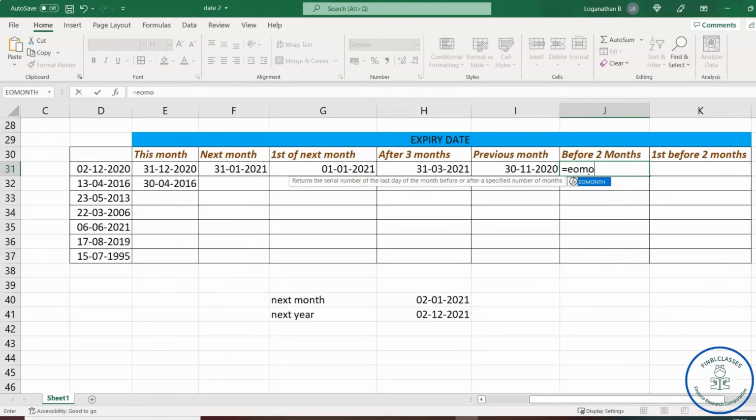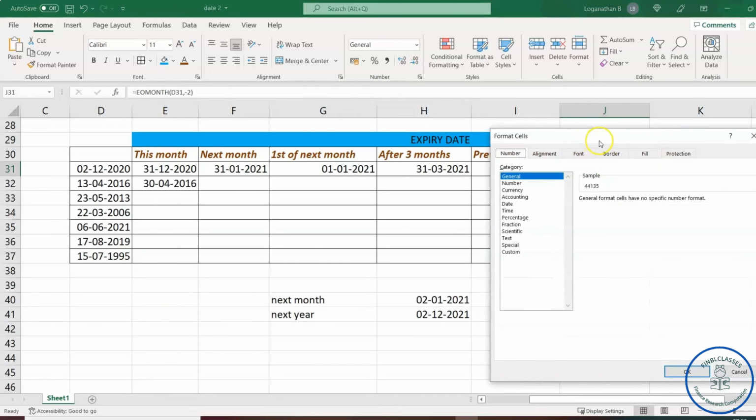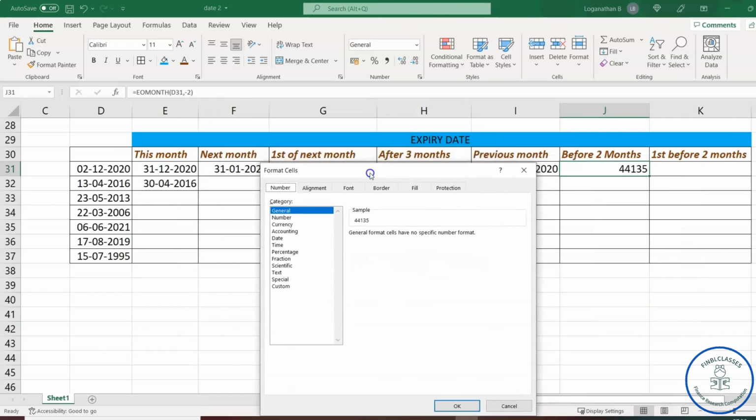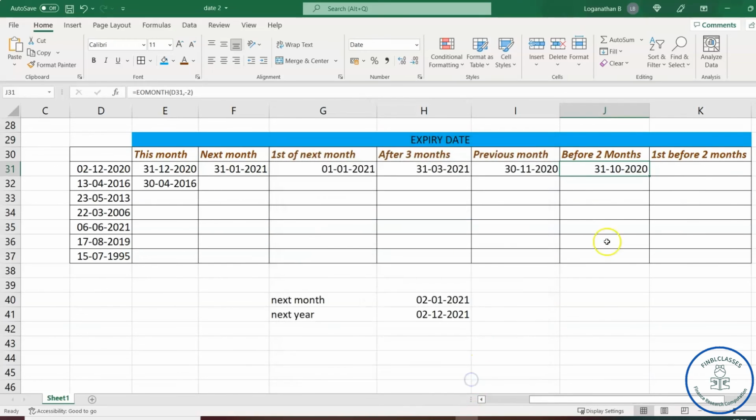In this case, you can go for -2 also, right? So EOMONTH, then start date is this one, comma -2, then close the bracket. Then you find the serial number coming up, right? So Alt H and FM, you find the shortcut key for the format cell, then go to date, then press OK. You find this is the end date of 2 months before.